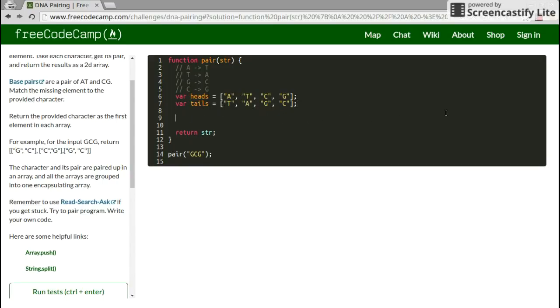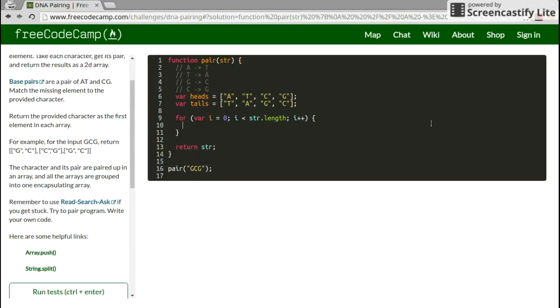So now let's look at going through the pair. And since I did say going through the pair, that implies we are iterating. So as usual, we want to do a for loop, and we want to iterate through the entire length of the string. So for i equals 0, i is less than string.length, i plus plus. Then we're inside our loop.